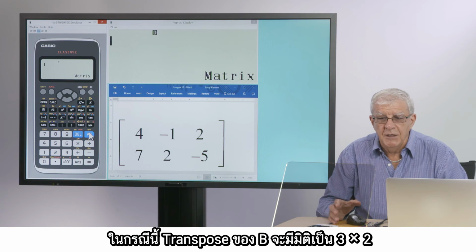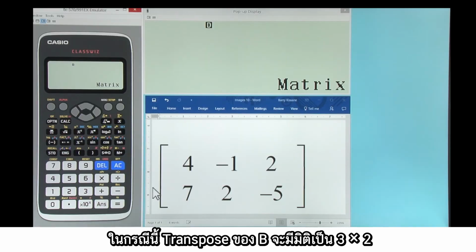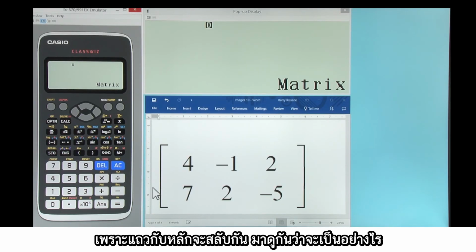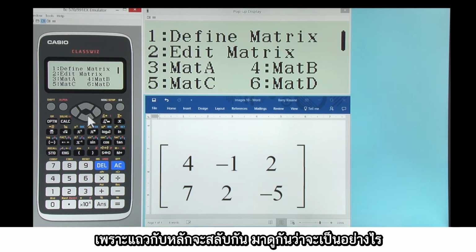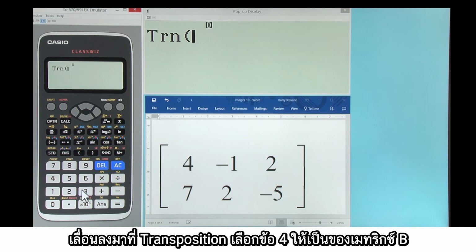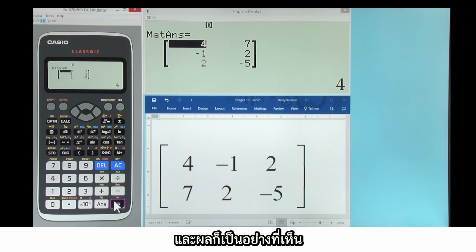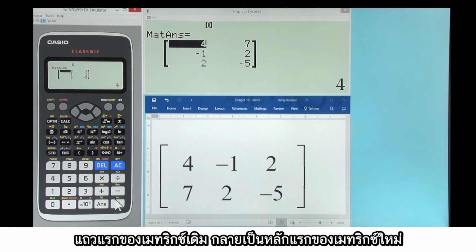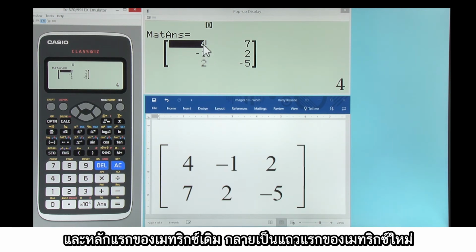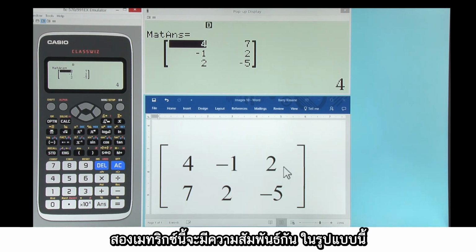But all matrices can have a transpose. In this case, the transpose of B will have dimension of 3 by 2, as the rows and columns will be reversed. Let's look and see how that works. Go down to transposition of matrix B, number 4. And the result, as you can see, the original first row is now the first column, and the original first column is now the first row. So the matrices are related in that way.